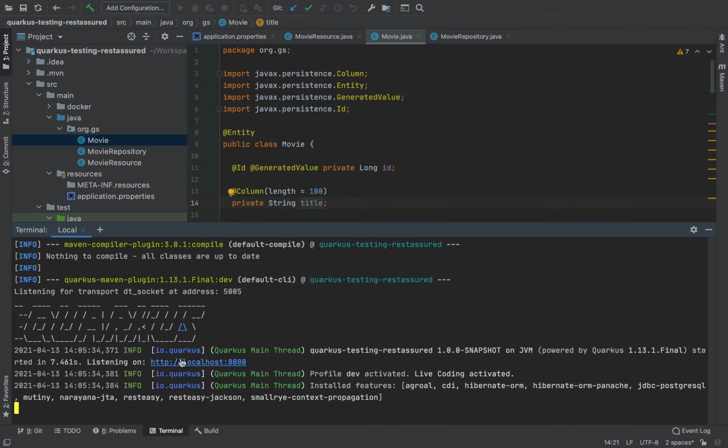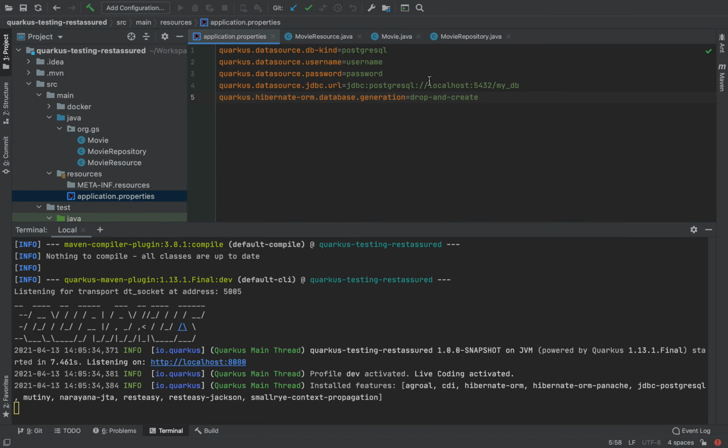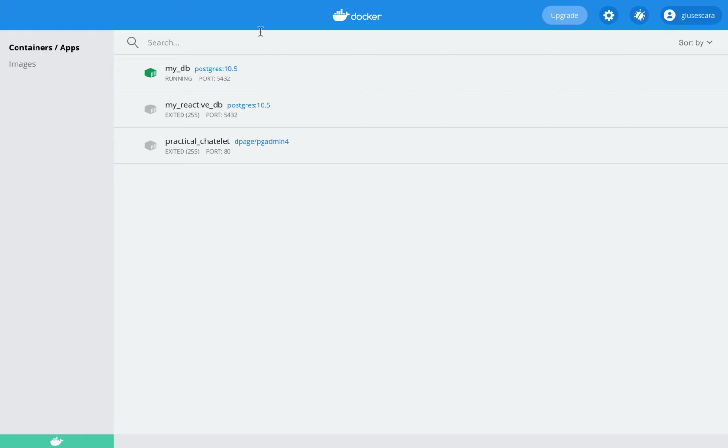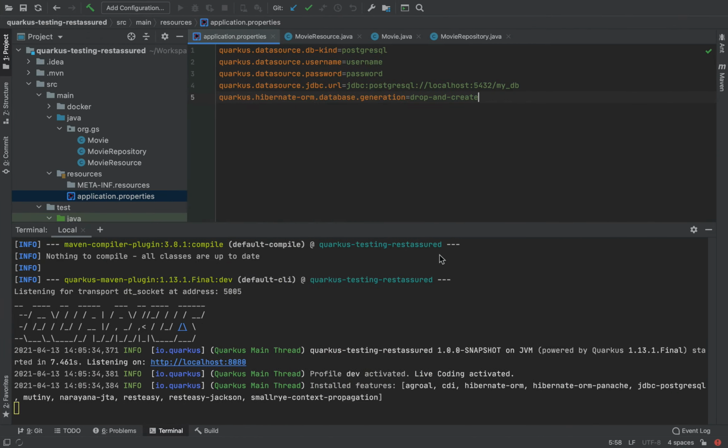Before writing the first test, let's try this application. As you can see, the server is up and running and listening on port 8080, and here are all the dependencies that I used. I decided to use a Postgres database, and the image of Postgres pulled from Docker, and you can see it's already up and running.